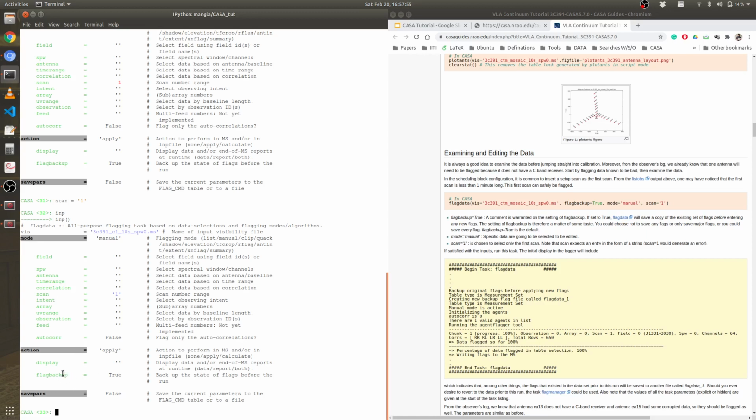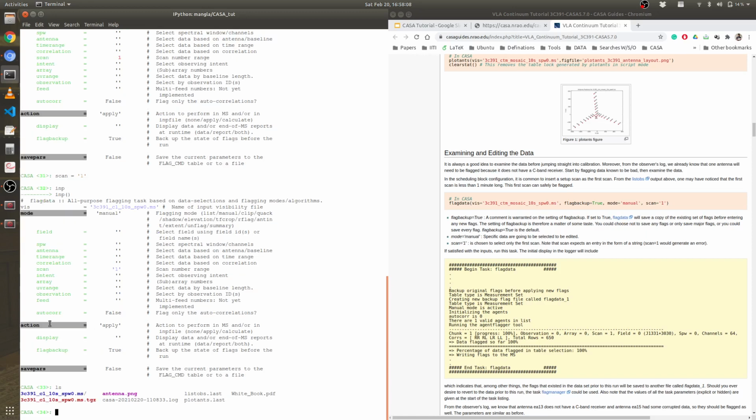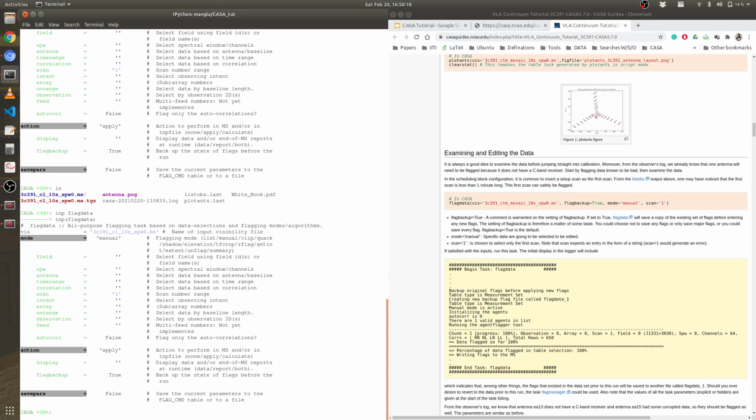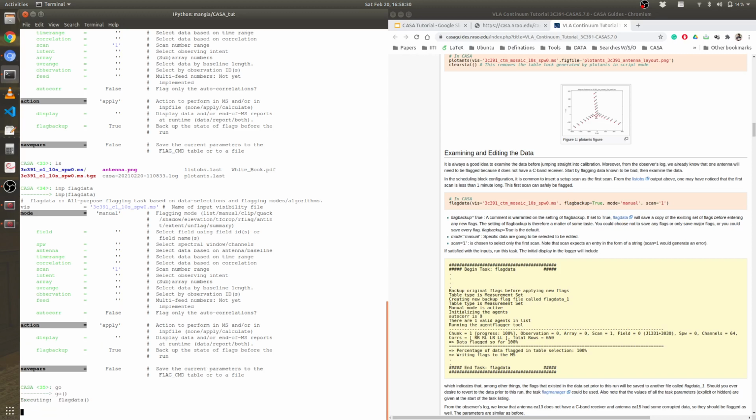You can have a flag backup. Maybe you have done something wrong, right? You shouldn't have deleted the data. That's why you take a flag backup. So if I do ls, there's only one. Now I'm running it, and you will see what will happen. So inp again and flagdata, just to see the parameters that you have given. It's better to check last, because otherwise you have to go back and correct your mistake, right?